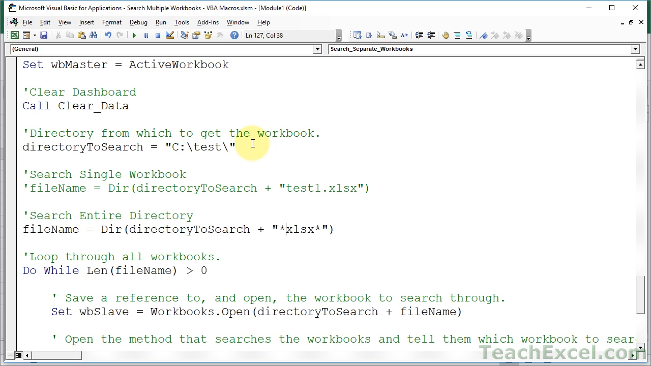For this one, you just go here and adjust the line that begins with file name, and that's it. This one to search the entire directory, this one to search a single workbook, and make sure that you update the directory to search to work with your computer, starting with the drive letter and then the full file path, including this last little slash at the end.